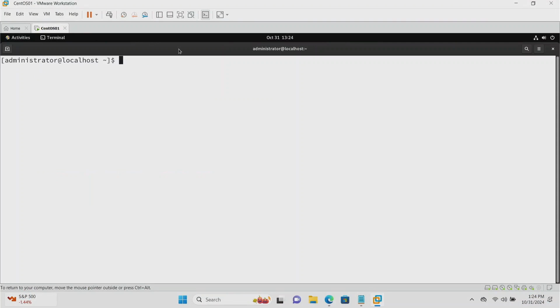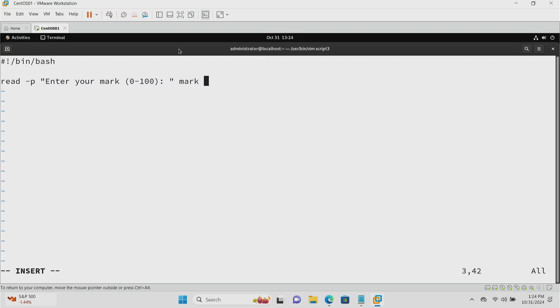I'll say this file should be called vi script3, and I will add my shebang, which is that first line identifying what shell to use. And again, we are going to ask for mark using read, and the prompt will be "enter your mark between 0 to 100". The variable that we're reading here with this prompt is called mark.